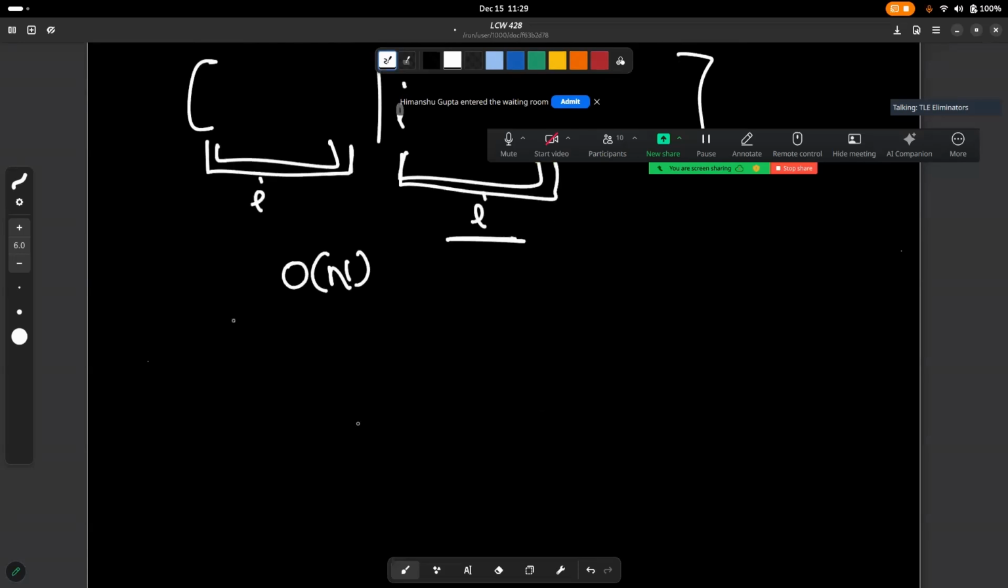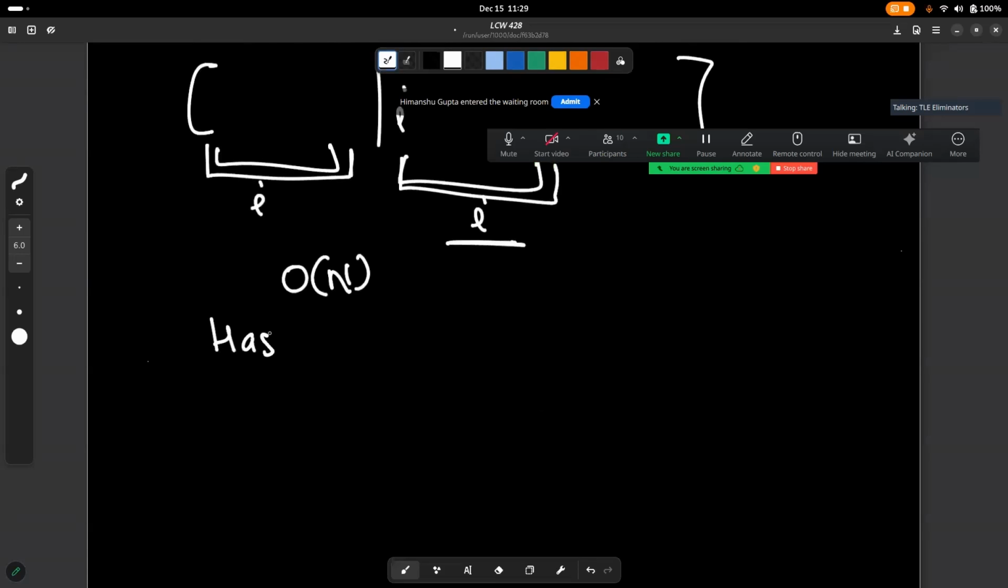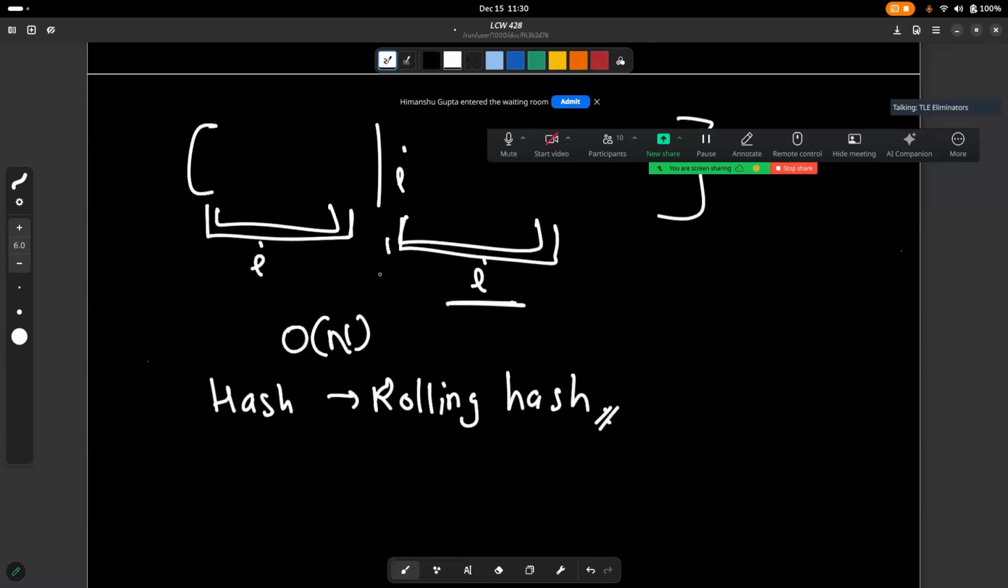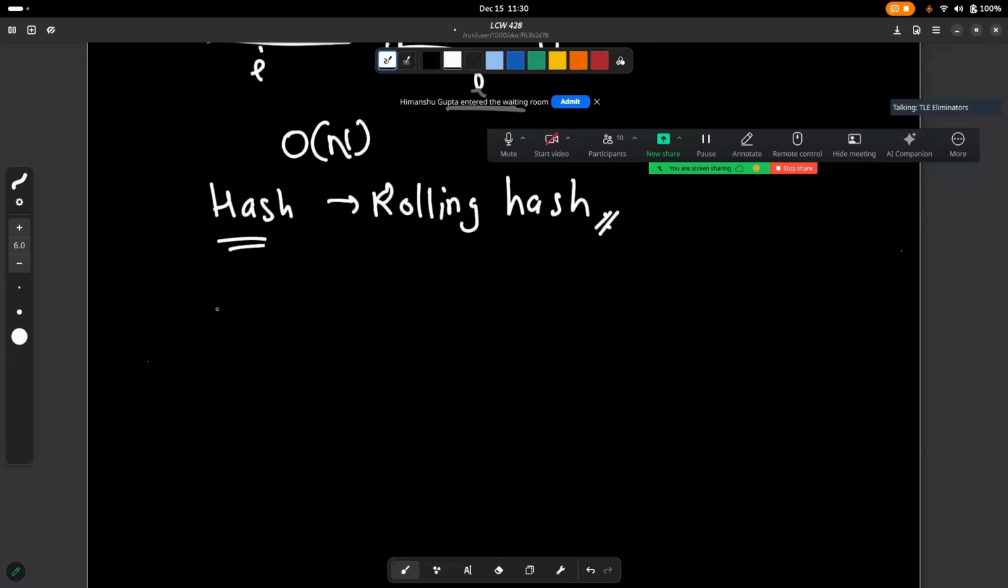There are many ways. One of them would be using hash functions, like hashing these arrays and maintaining rolling hashes. This is something covered in TLE level 3, I think near the end of level 3. But there's one more way to deal with this, that is string matching algorithms.